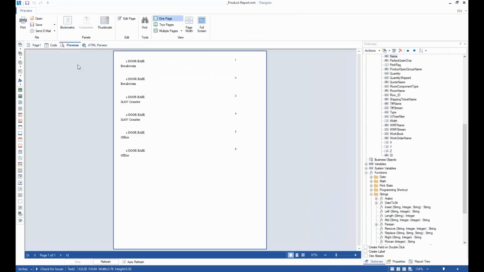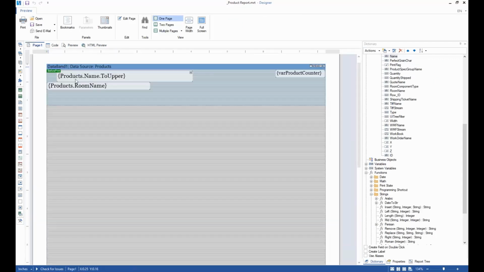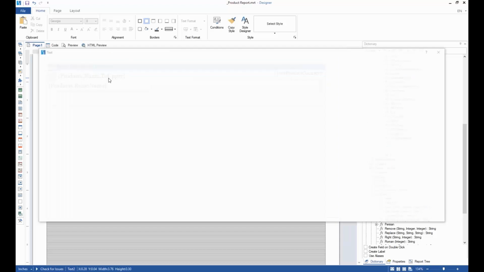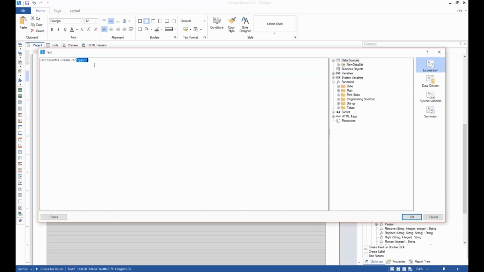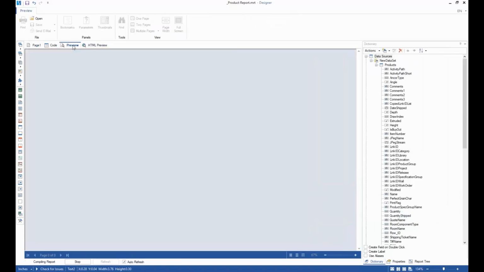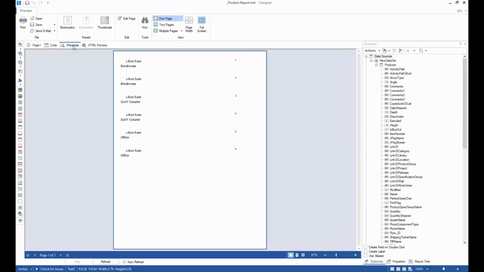If we preview that, what we should get is our name all capital there. Yeah, so we have our two-door base, two-door base, two-door base. With that same concept, if I were to do to lower and we preview that, you'll see that it brings everything that was in that name in a lower case format.